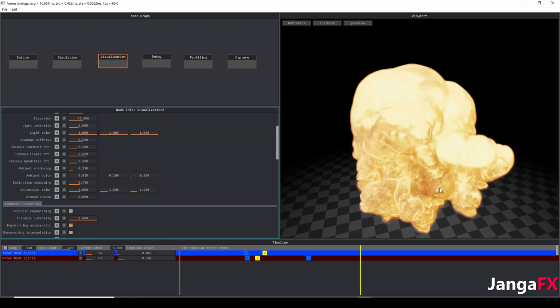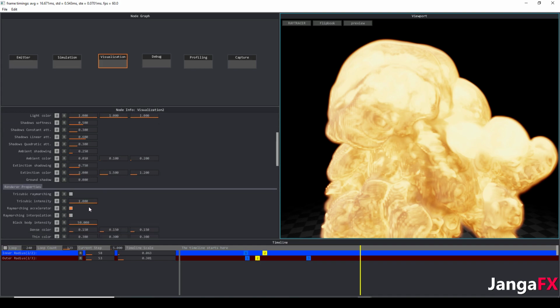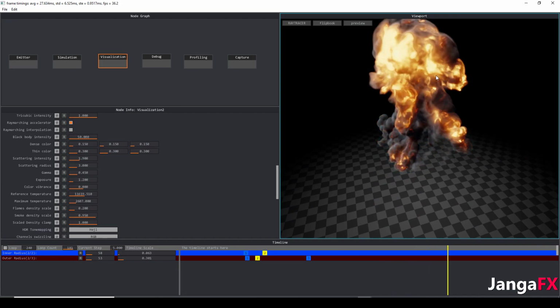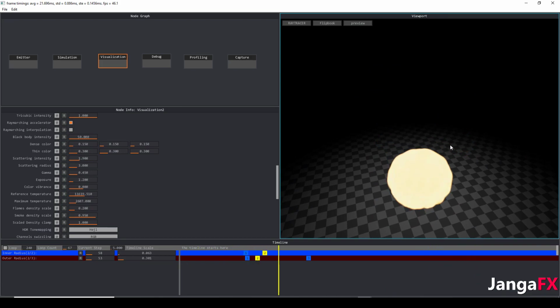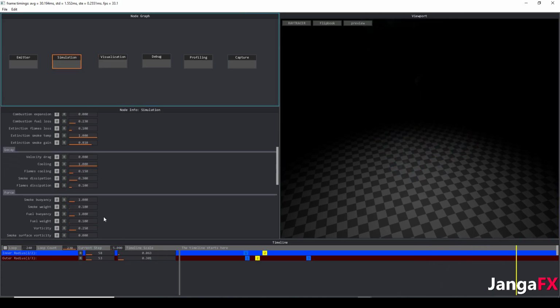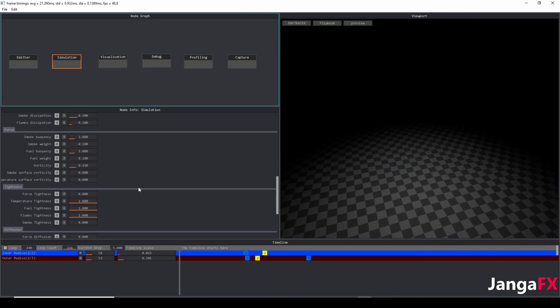And then we have a thing here to kind of get rid of bands. It's called tricubic ray marching. So we can turn that on as well. And now we have some kind of smooth fire. So we got something that looks like that. And then, this right here might be a little bit on the smooth side for us.